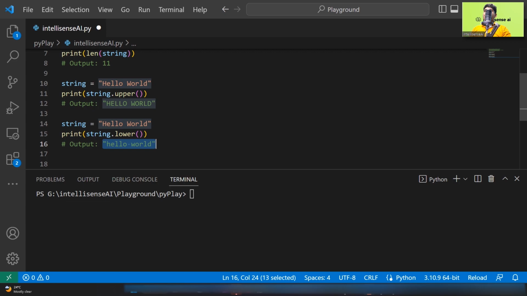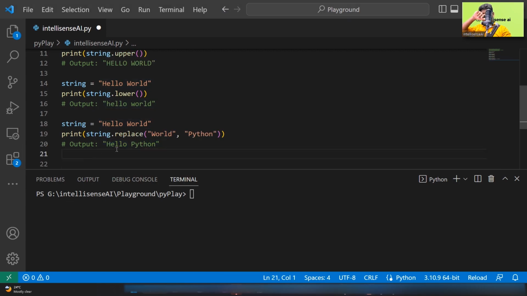So the next part is the replace method. This method replaces all occurrences of the old substring with a new substring. Let me show that example. In that example, I enter the string hello world, and with string.replace I replace world with Python. So the output will be hello Python.